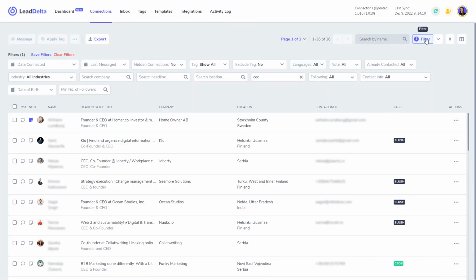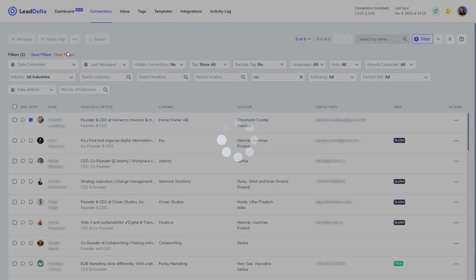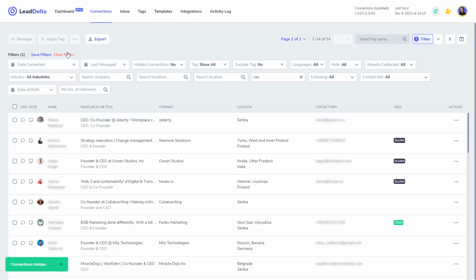Now let's get started. Once you filter your connections, you can then perform several bulk actions. The More Actions button can be found here. It's this three dots button, and it shows you additional bulk options. First, you can hide your connections. Hiding means you won't be able to see those connections on your main connections page. When you click on the Hide button, selected connections will disappear.